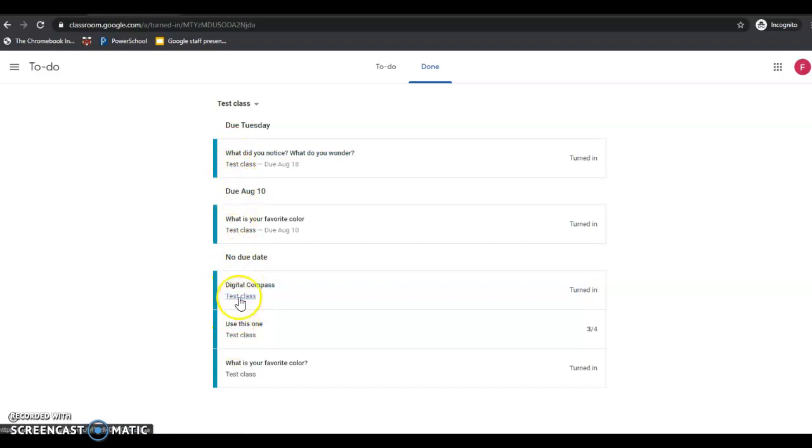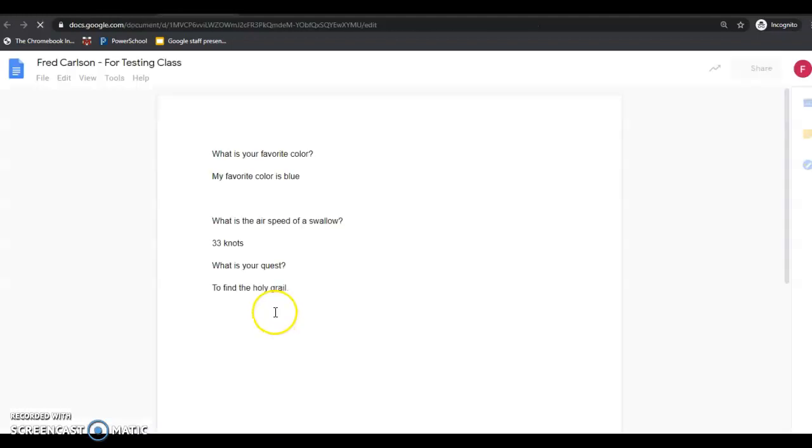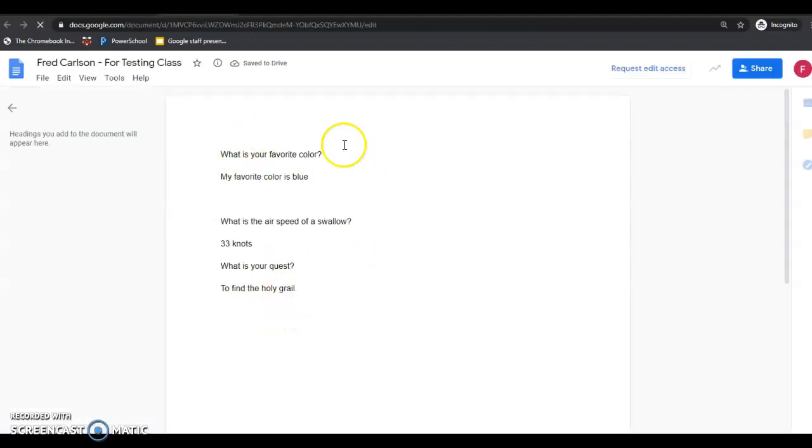If I want to, I can click on the link and it will take me to that particular assignment. It will show me that I got 4 points. It will also show me that I have 2 private comments over here that I can look at. And if I want to see if I have any more comments, I'm going to click on that document and it will show me my document.